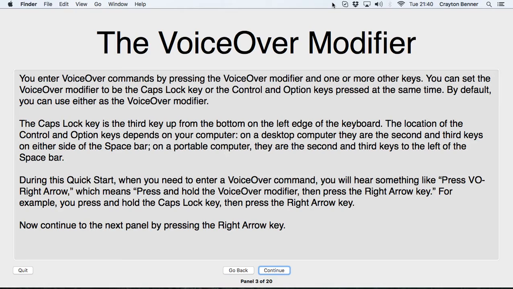Panel 3 of 20. Couldn't have explained it any much better. I will warn you about the desktop keyboard, since I'm on one right now, that the tutorial says that they're the second and the third key to the right of the spacebar.